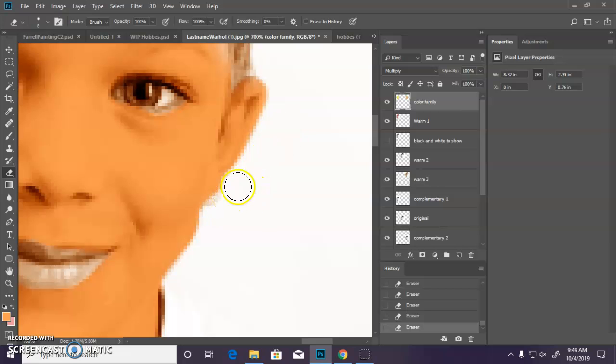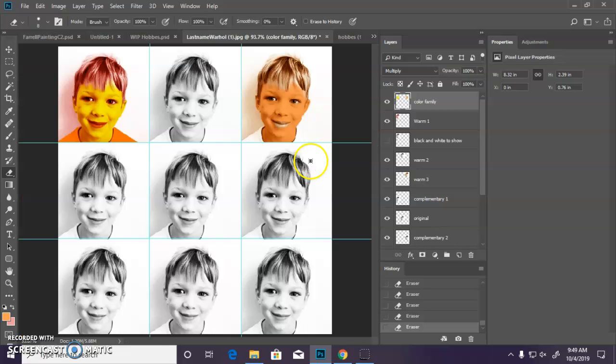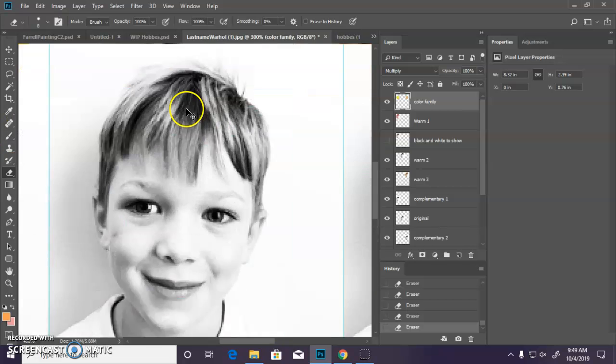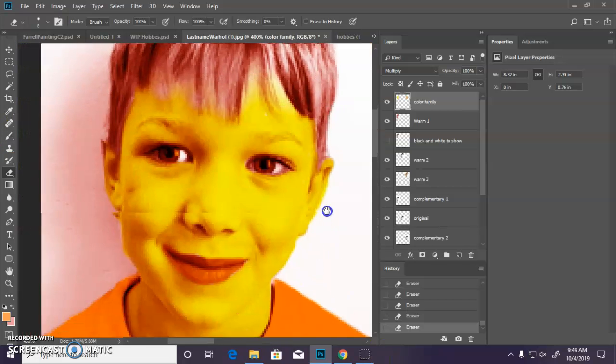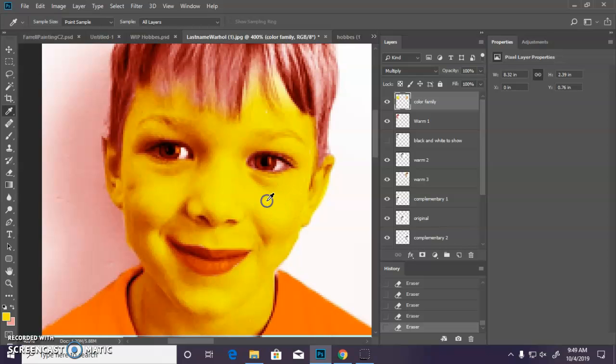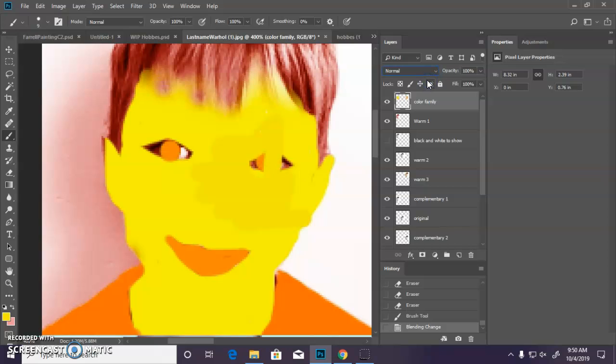All right. Now, an issue that you might come across is, next class you want to work on something. Well, if I zoom in, and if I use the eyedropper tool and I click on this yellow and then I try and do B and paint it again, do you see how it's slightly a different color? The reason why is because it was on multiply.